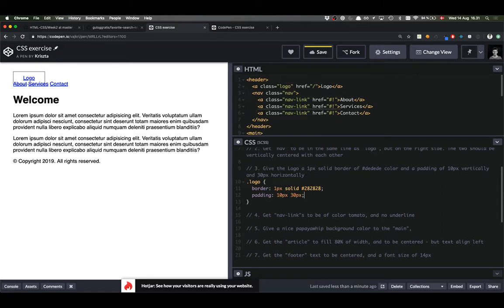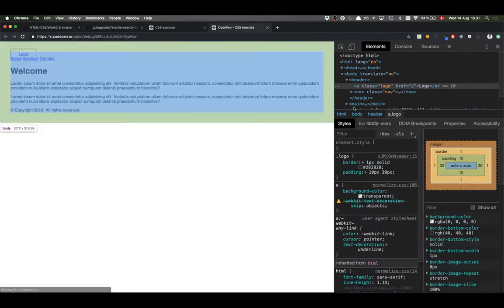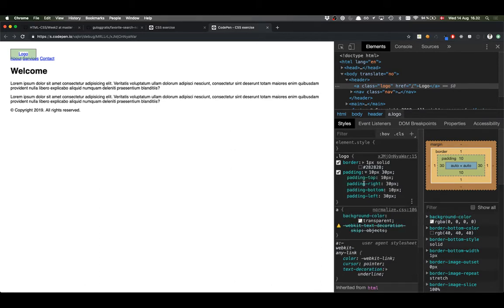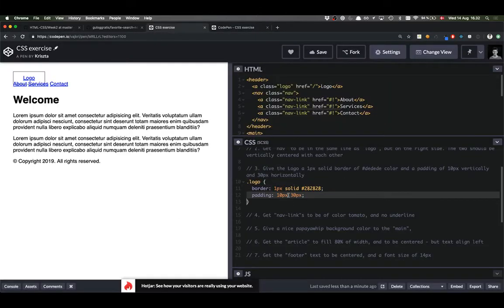Yes, vertical then horizontal, because the first must be top and bottom. The second would be left and right. That seems correct to me. If I look at 10 pixel vertically, I can see it's the little one on top and bottom and the big one on left and right. So that's fine. So the padding is also a shorthand property, just like border. If I refresh, you see padding also has a little arrow when I inspect it. So it will create top, right, bottom, left, depending on what I wrote.